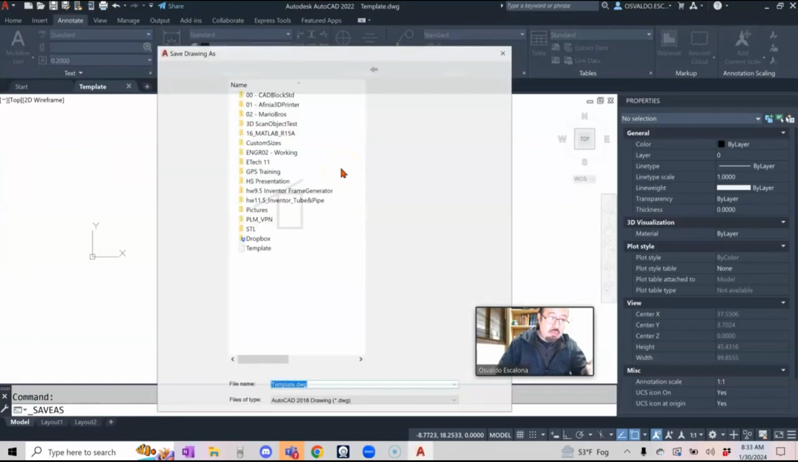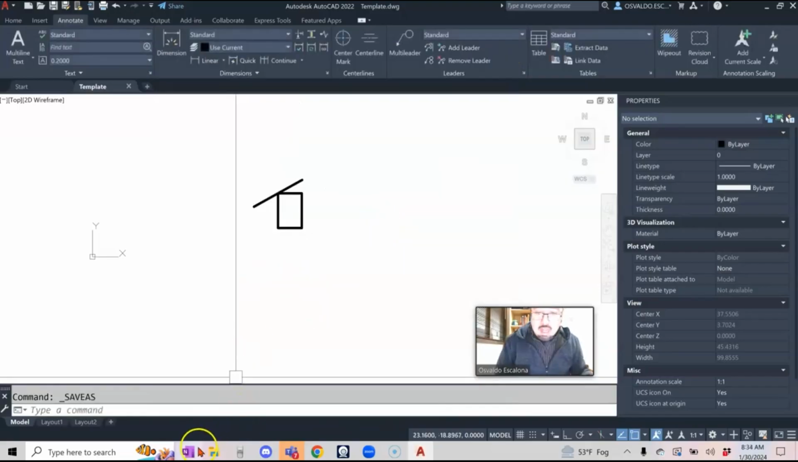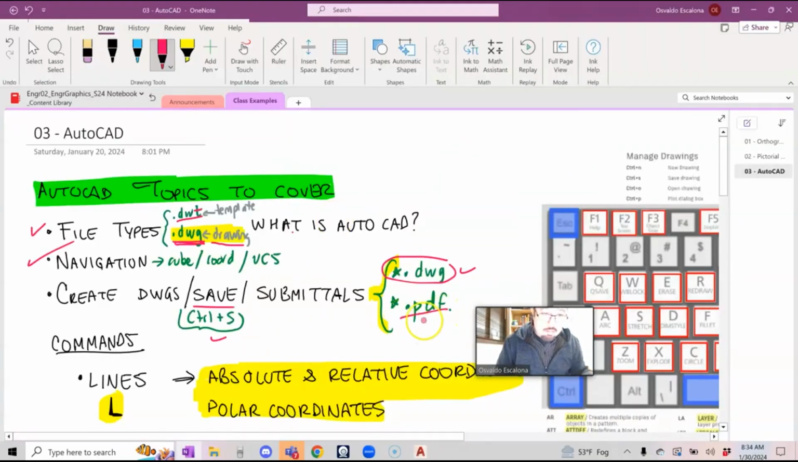Save as creates a copy of what you already have. And again, DWG is what you want. You will notice that it has a little template right there. That is the file that I just saved. And again, it's DWG. This is what you are going to submit in your homework. As well, you're going to submit a file called a PDF. I will show you how to create a PDF, most likely during the lab.